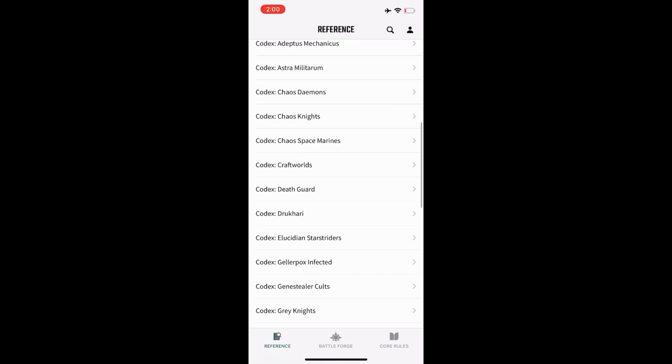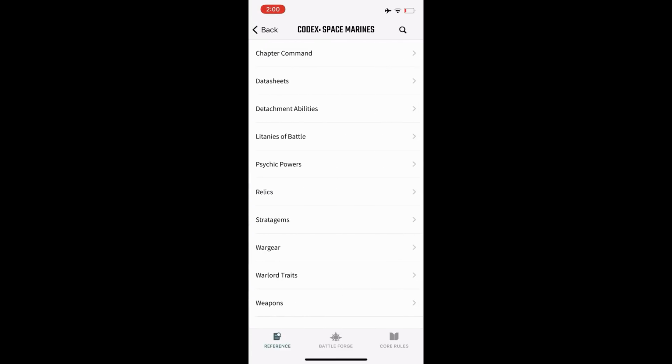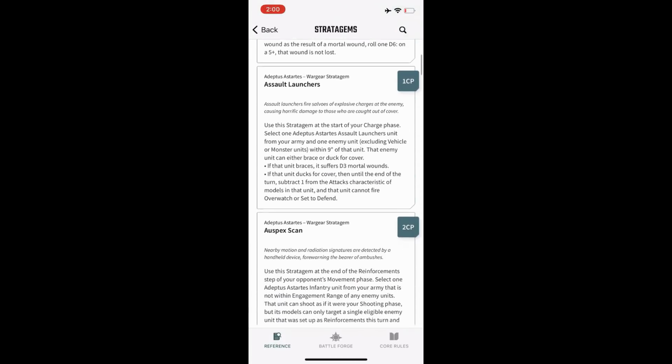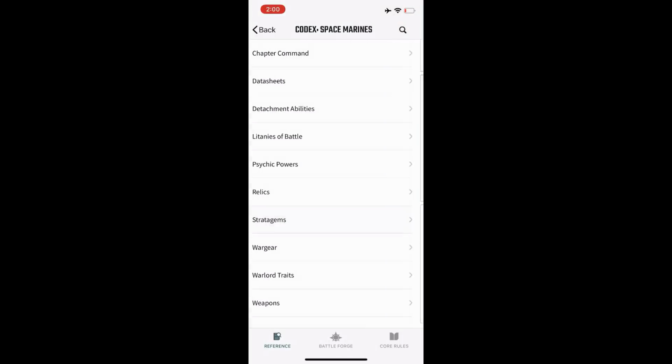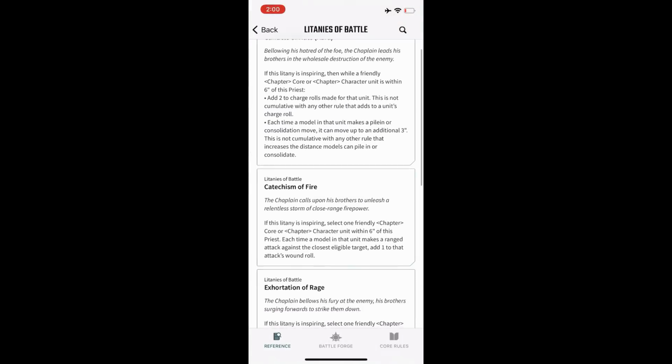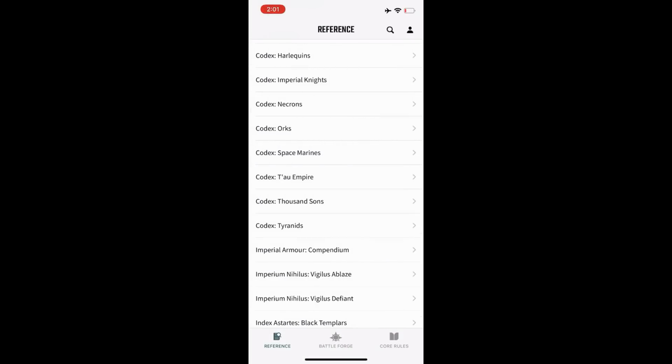For me in particular, we're going to go down to Codex Space Marines. I did put in my code for the codex that I own, and you can see it lists all the information there. It's a nice clear format, like I said. I really do like that quite a bit. But those things were usable before, and so let's talk about Battleforge.